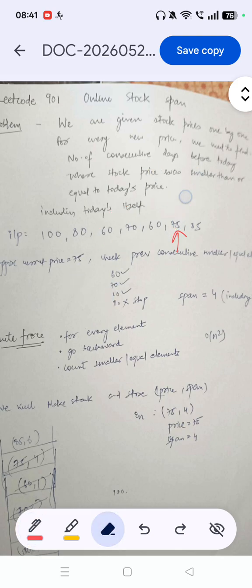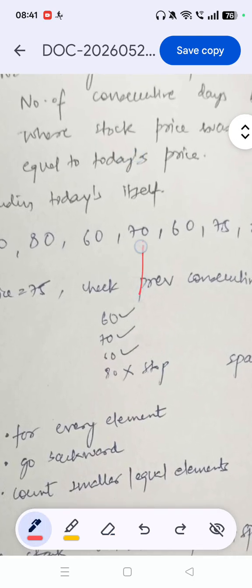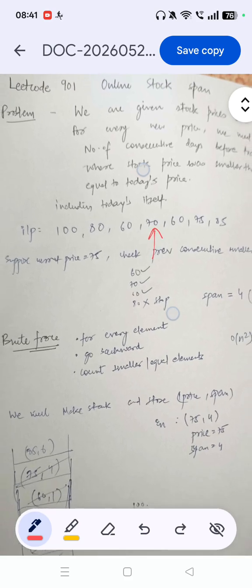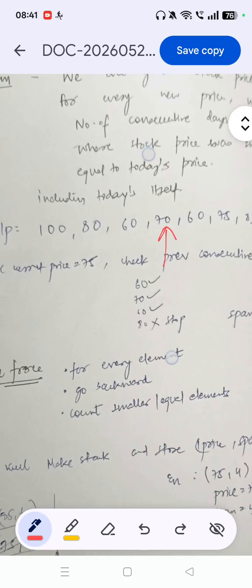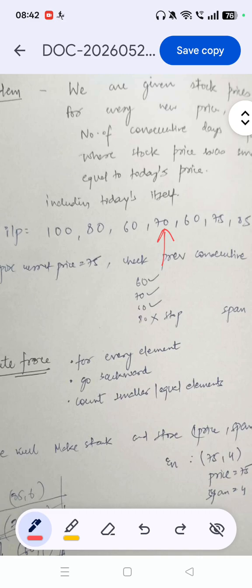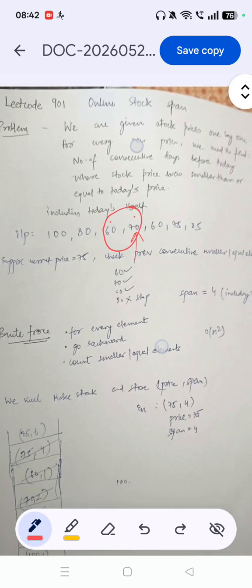Let's see another example. If the current stock is this 70, what will be the span of this? The question is asking. So it will include itself also. Then we check the previous element, 60, and 60 is less than 70, so it will be included. Now check the previous element, 80, which is greater than 70, so it will stop. So the span of 70 will be 2.